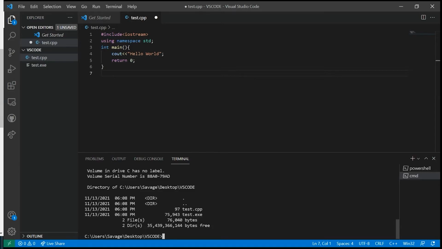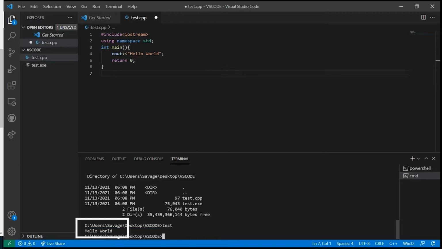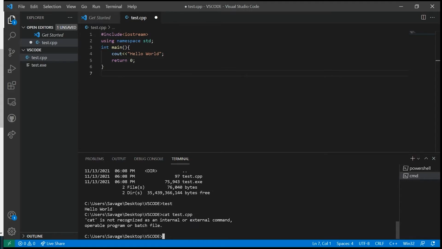So let's just run test. You can just type it. There it is. Hello world is now displayed. And if you want to look at the code again, just type in cat test.cpp. Oh, well, that's a Unix thing. So now you've got to go back into PowerShell.